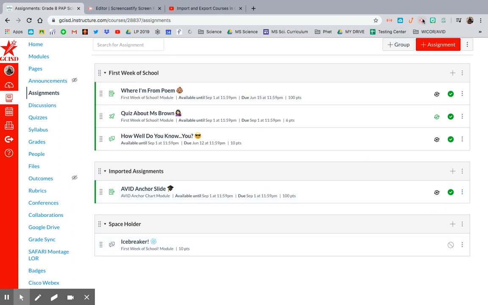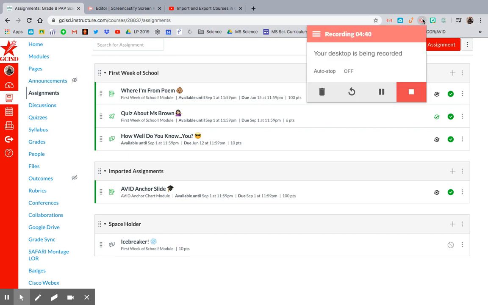So I hope that you can use one of these two ways to import or export. And exporting is exactly the same thing, except I send it from the folder I'm in to a different folder.